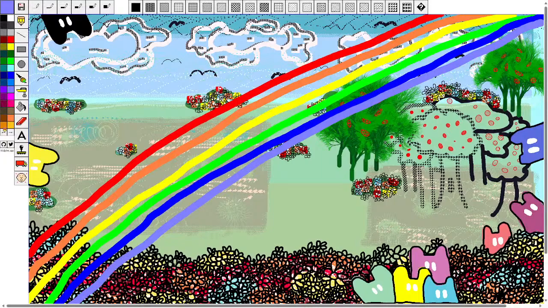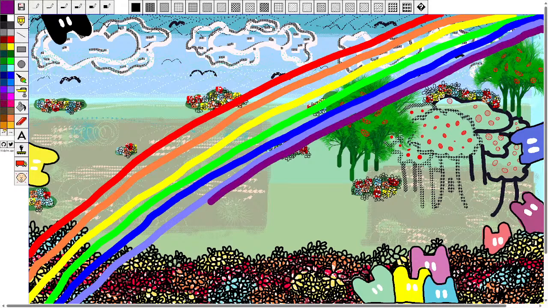I don't know if that's indigo. Violet? Violet, violet. You might know that one. I'm going that one. Ultraviolet. Yay! Okay. And now let's do some funky stuff. How will we go about funkifying this?